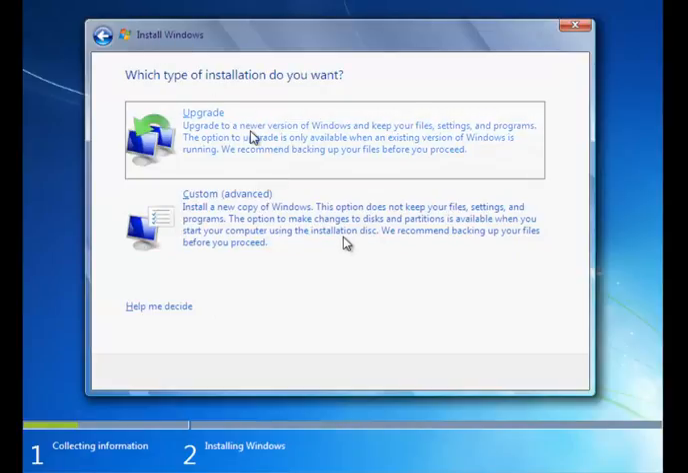If you have a previous Windows installed on your PC, you can choose upgrade. But if you're repairing your PC, upgrade is not applicable because it just upgrades the operating system. It will not format. The things on your PC will just stay the same. It will just upgrade the current operating system that is installed. So choose custom advanced.